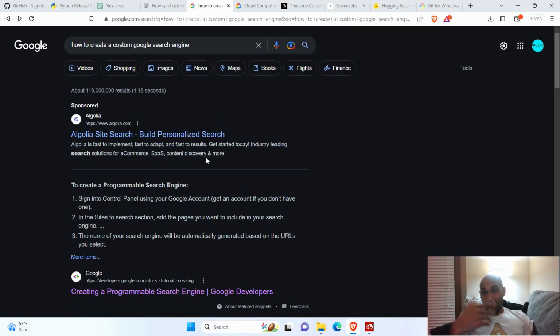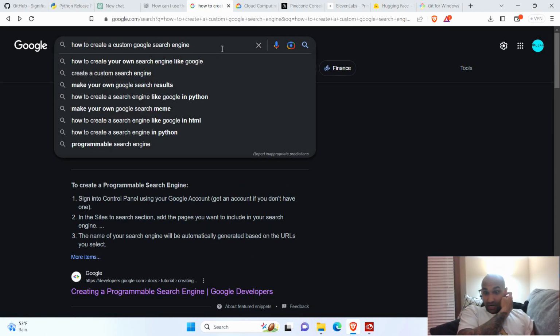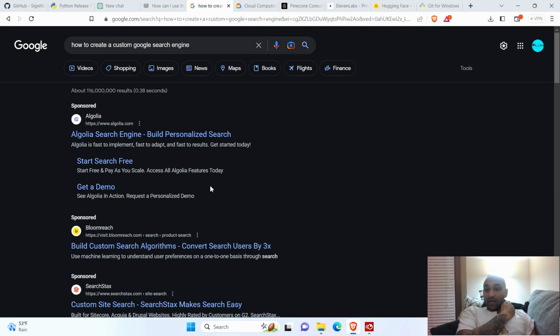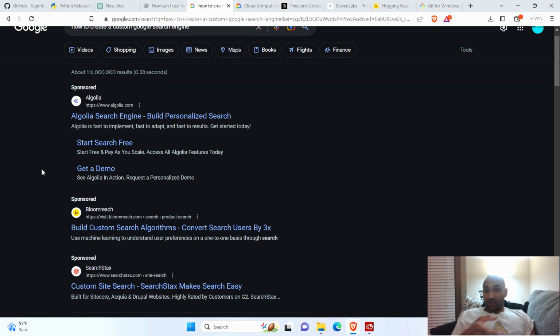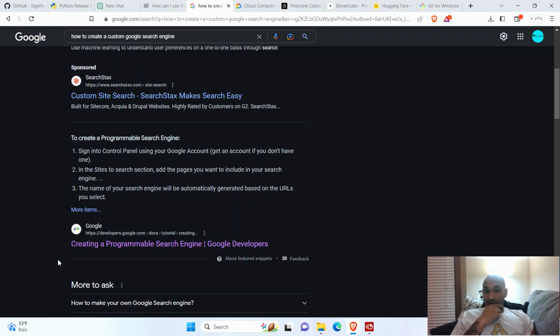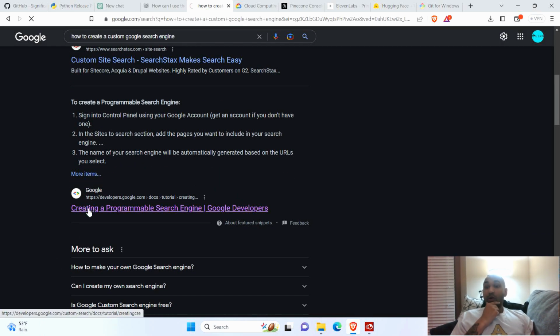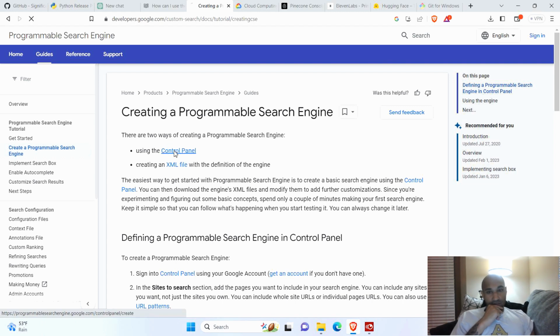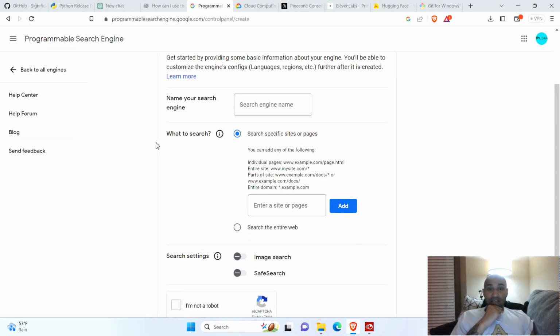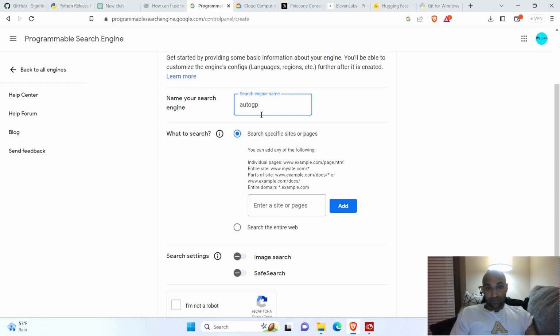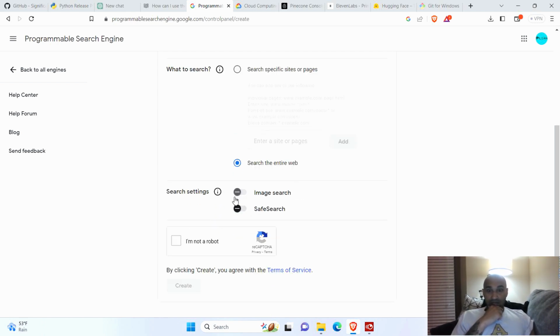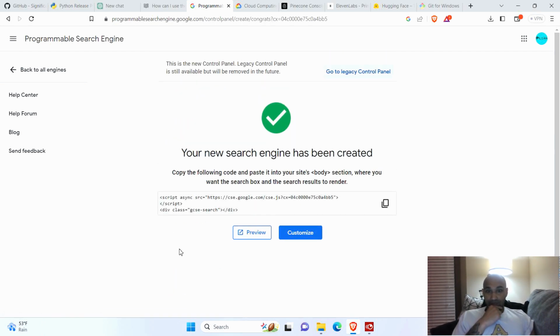And then you also need a custom search engine set up. You can literally just Google how to create a custom search engine. You go to creating a programmable search engine. You can literally just use the control panel link here. You can name your search engine, and then have it search the entire web. Enable image search. You can choose safe search or not. Make sure that you're not a bot, and then boom, done.